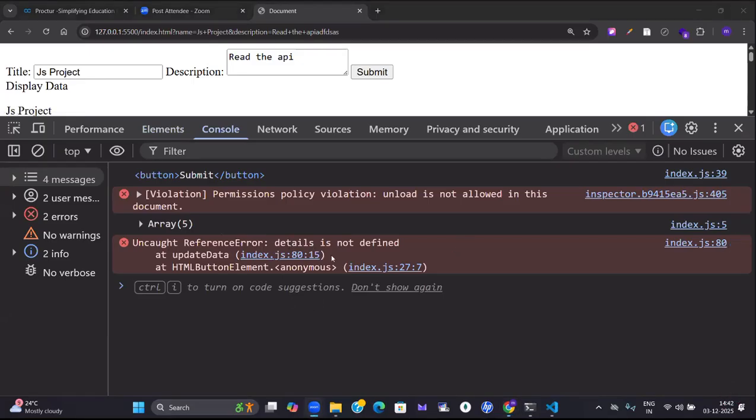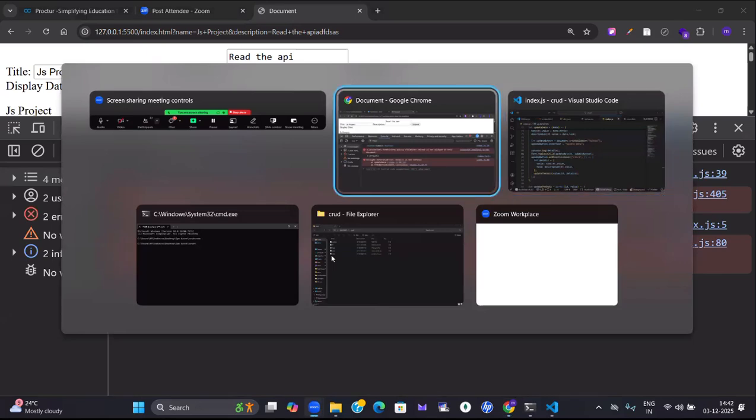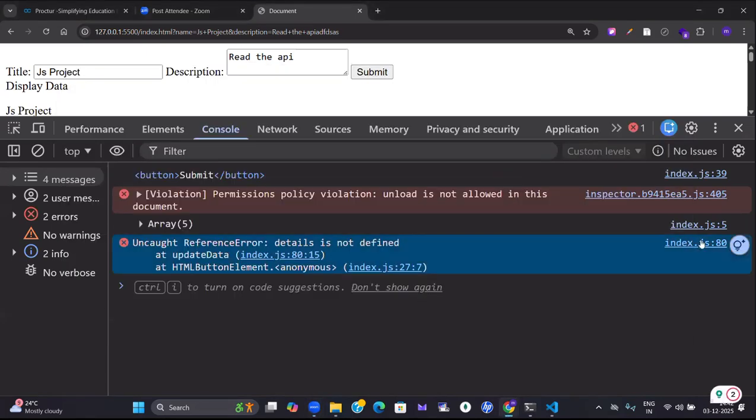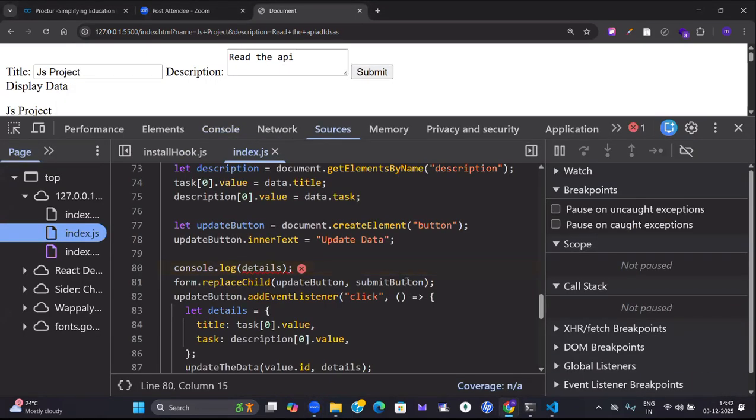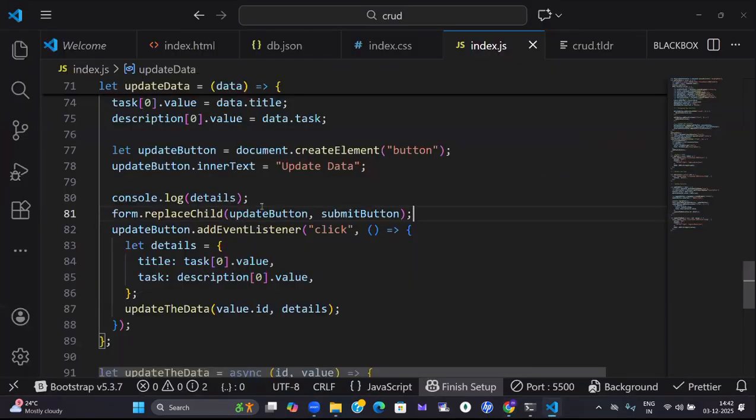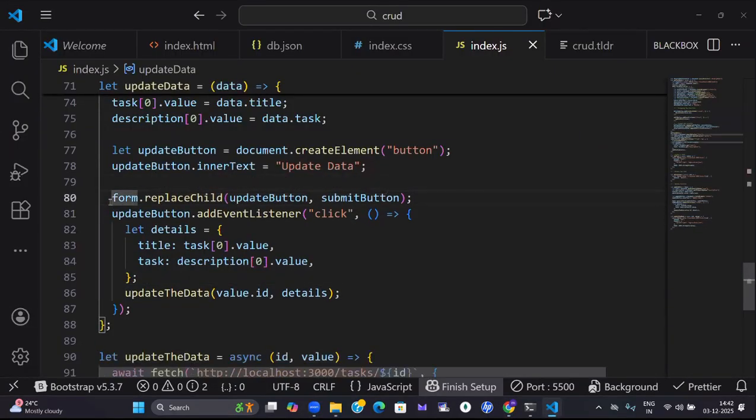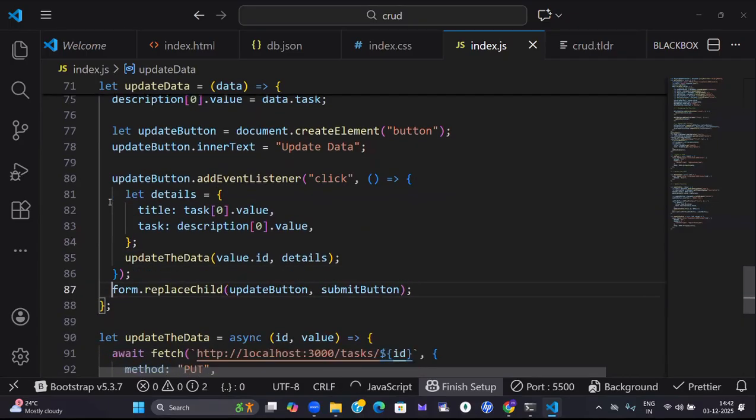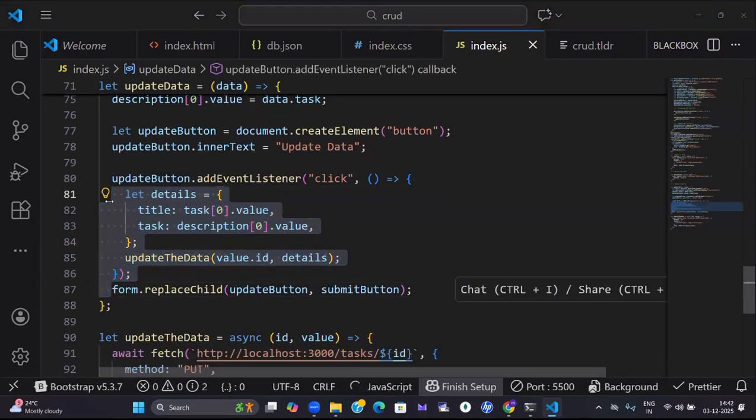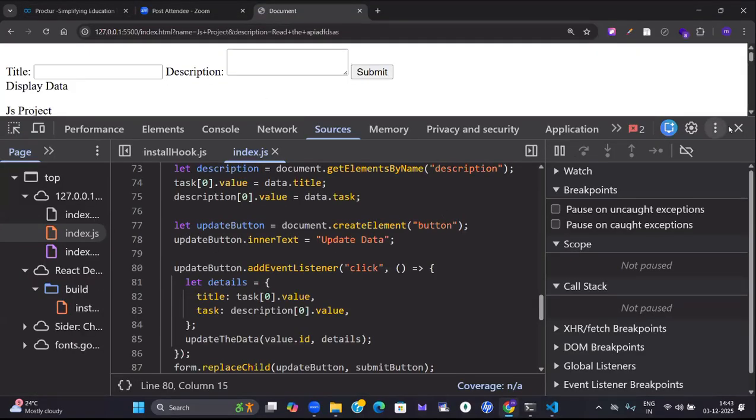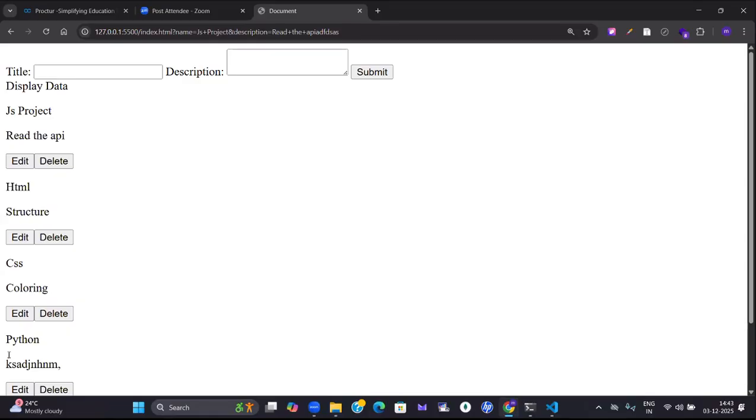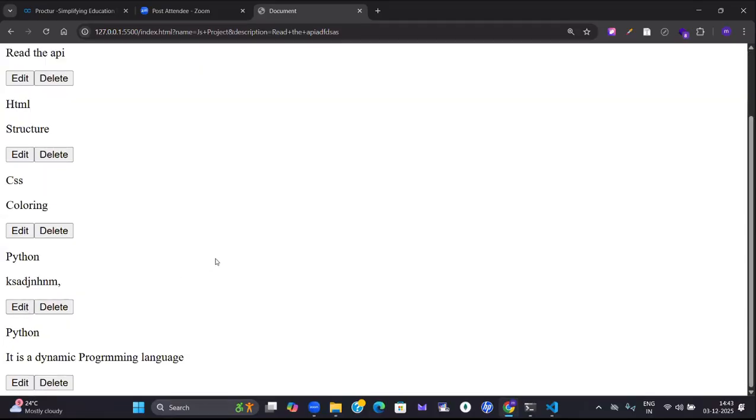Details is not defined. In which position? The index.js line 80. Sorry, guys. My mistake there. Edit this.